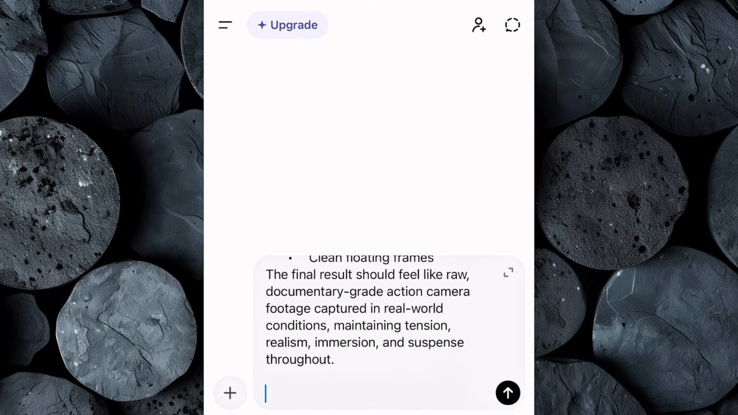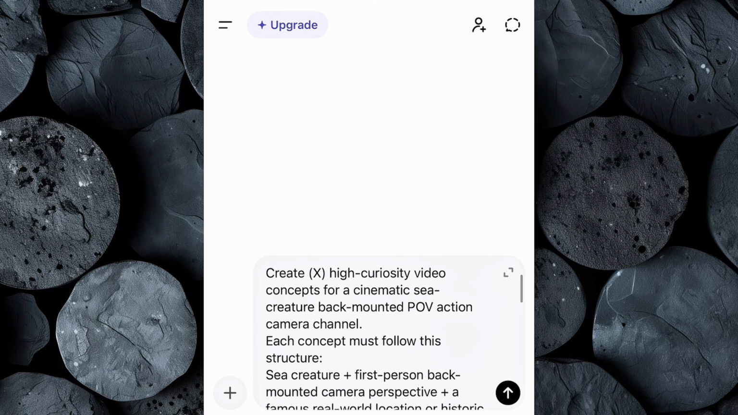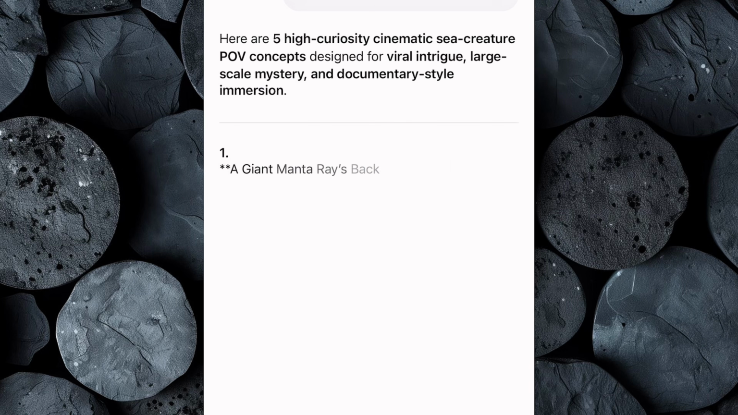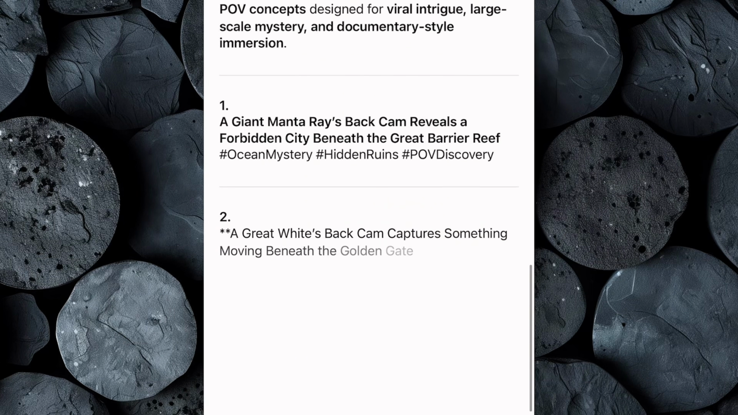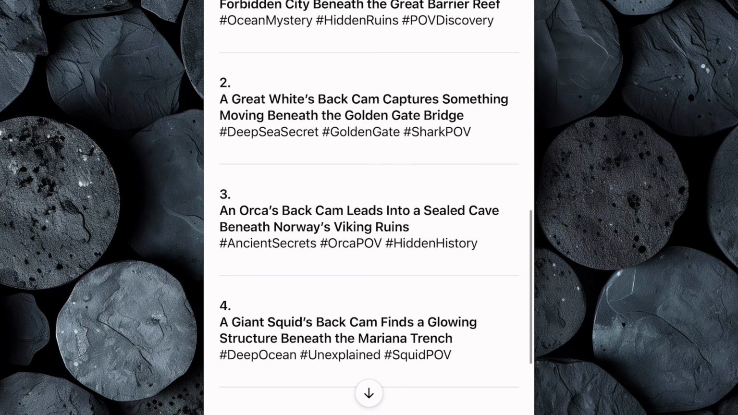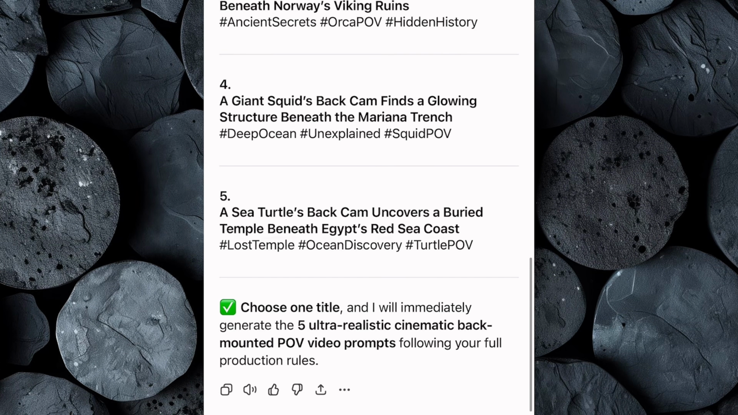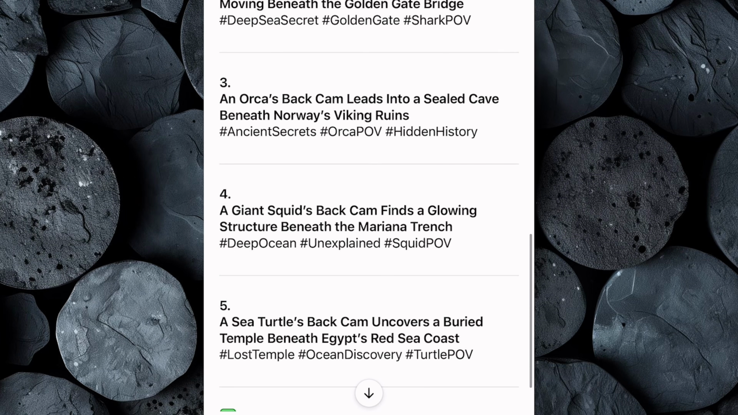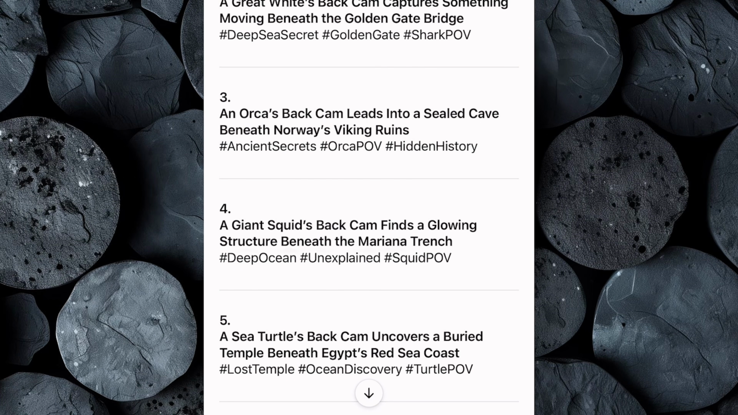Paste the prompt directly into the chat box and make one small adjustment. Input how many video concepts you want the AI to generate. After that, hit enter. Within seconds, ChatGPT will generate multiple viral video concepts you can use for your AI animal POV video. Take a moment to review the concepts carefully and choose the one you like the most.